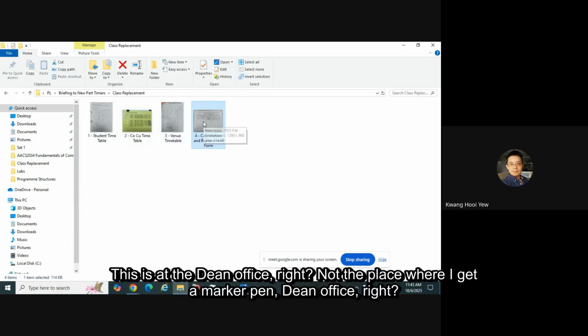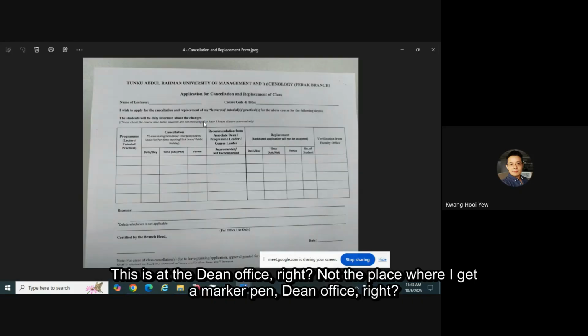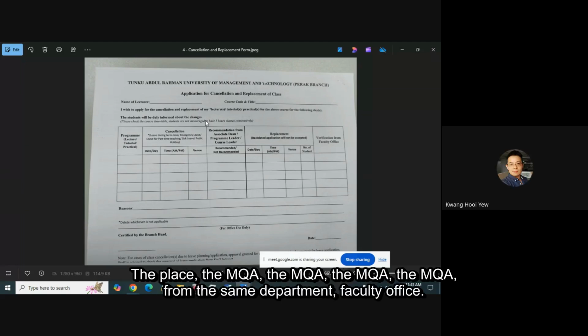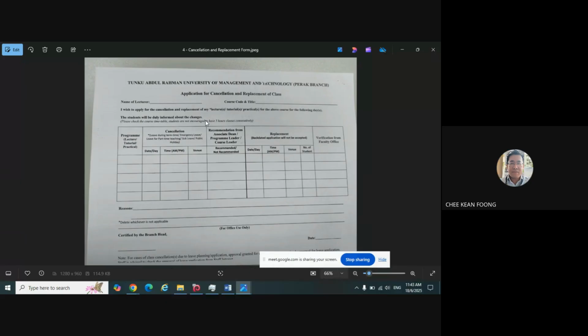This is at the Dean's office, not the place where I get the marker pen? Dean's office, until 5:30. Yeah, the place where you get the marker pen. Same department, they are in charge of this as well. The claim, until 5:30 p.m. For class replacement, you go to the same department, the faculty office.